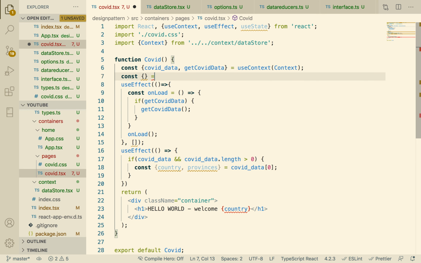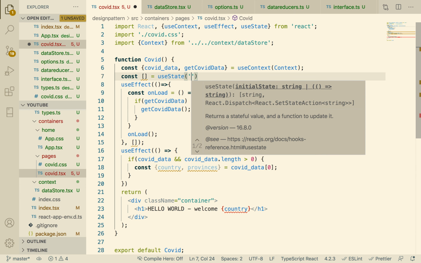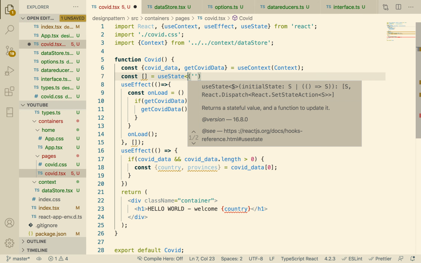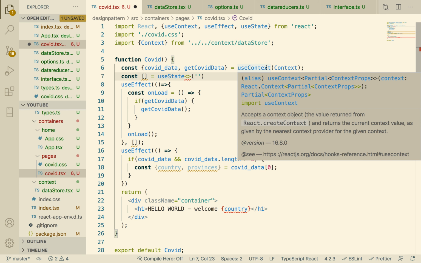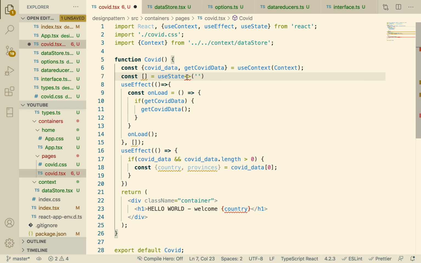So we're going to use useState. useState, it's a string because country is a string. So let's tell TypeScript what useState is. It's a string.